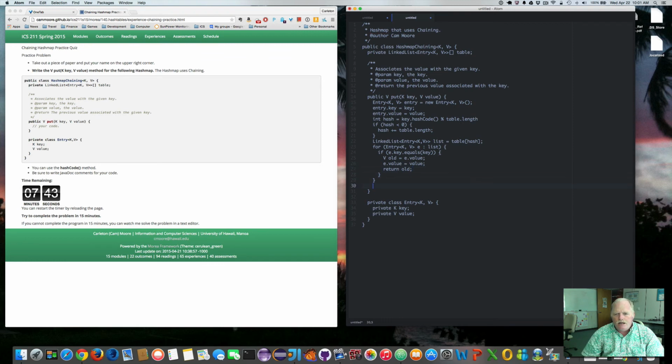So if we get to the end of the for loop, the key was not in the list, so we say list.add(entry). And what do we return? There was no value associated with the key, so we want to return null to indicate that we just added this new one in, and the old association value was null, so there was nothing there.